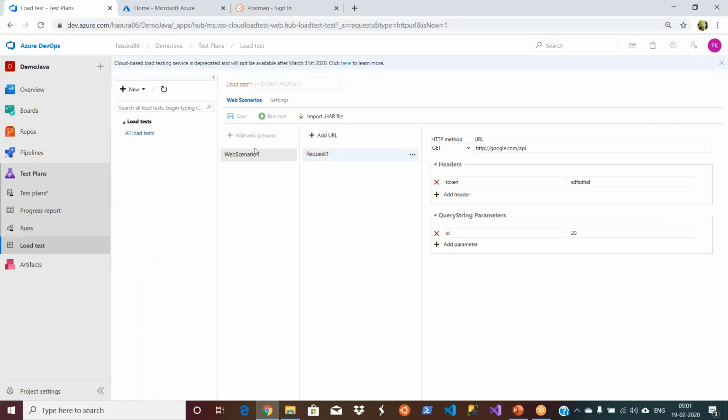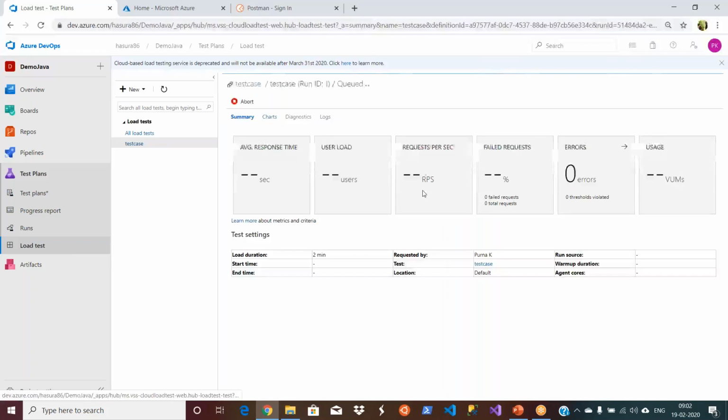So this is how the testers can do some load testing right from the Azure test plans. Okay, so now the load test case is created for this URL. They can simply run the tests. Okay, it will show all the metrics here. All these test plans are exclusively for the testers.